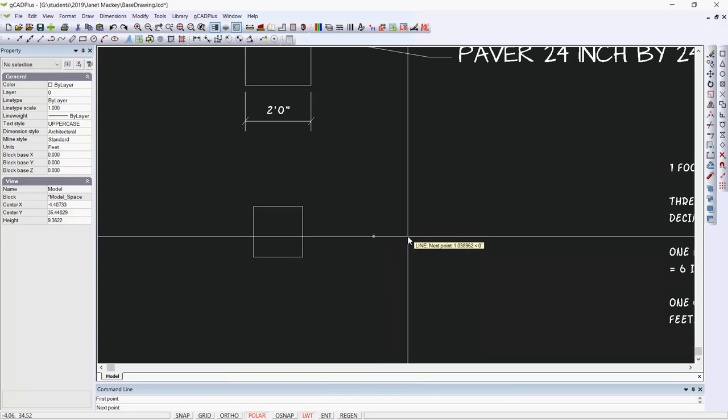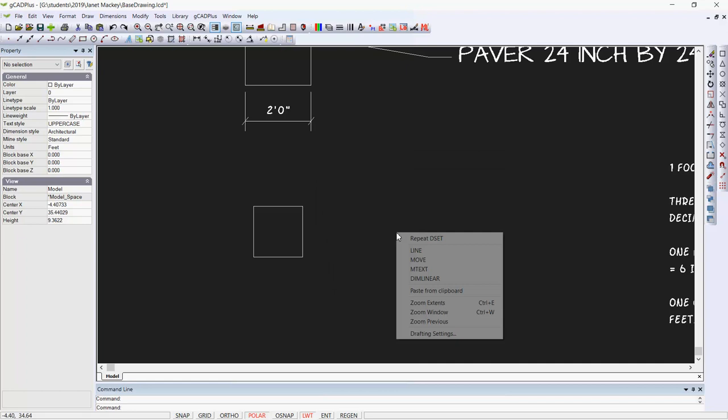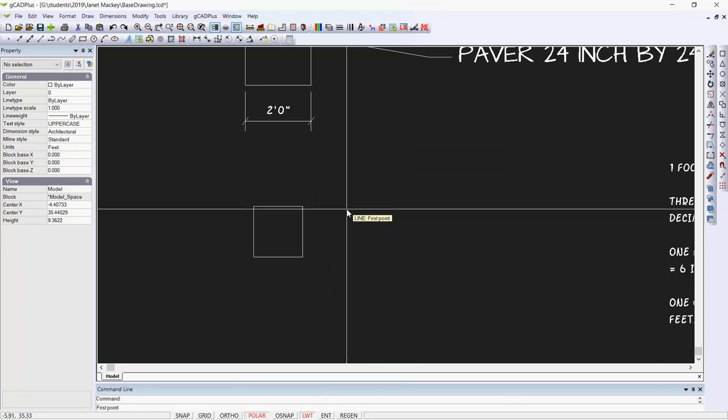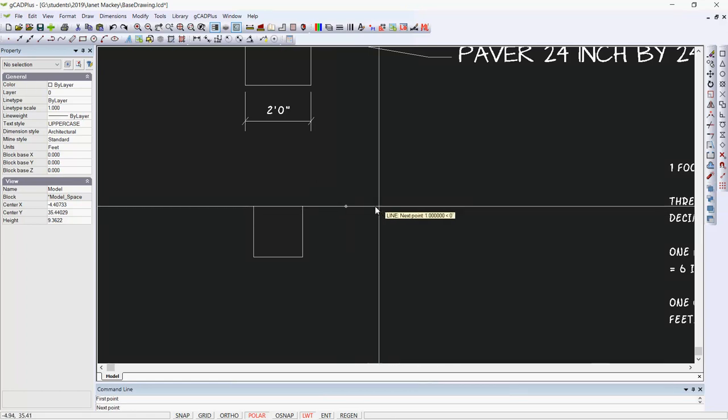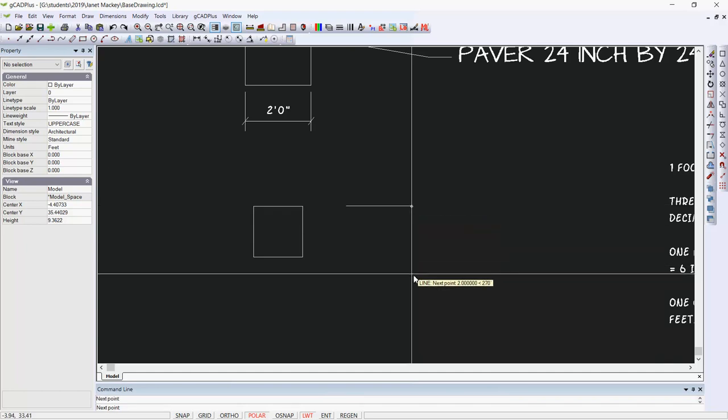Not actually tracking at the moment. Did I change something in here? Yeah, I forgot to tick that little box. Now when we draw the line, we'll go increments of 3 inches at a time. So here's a 2 foot by 2 foot paver.